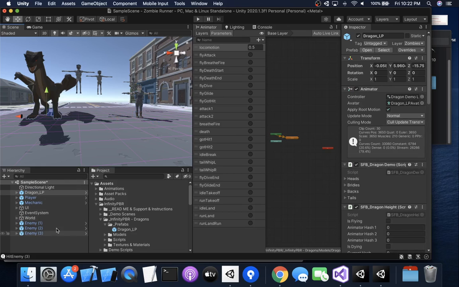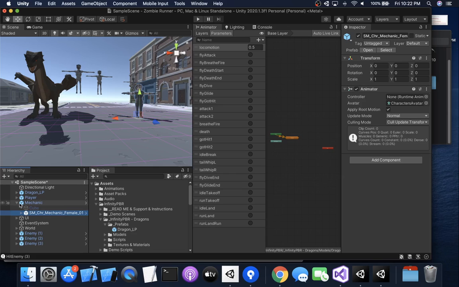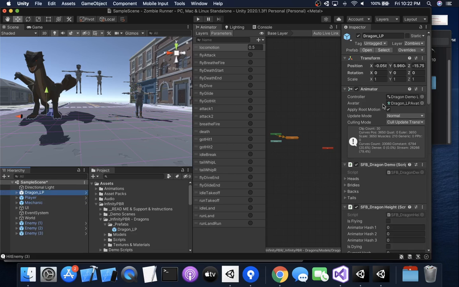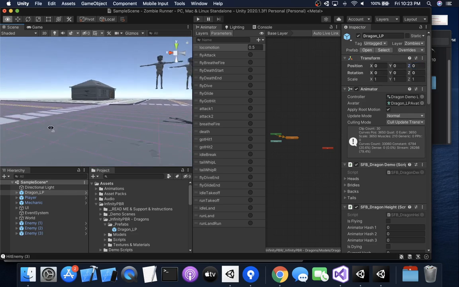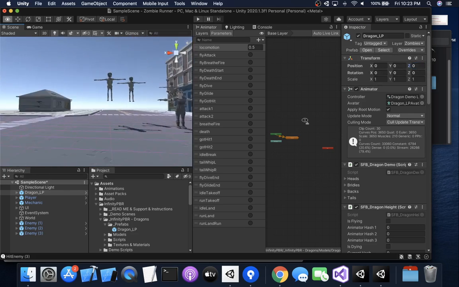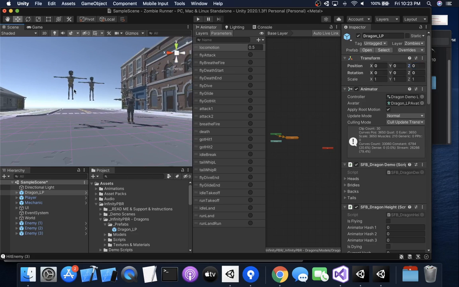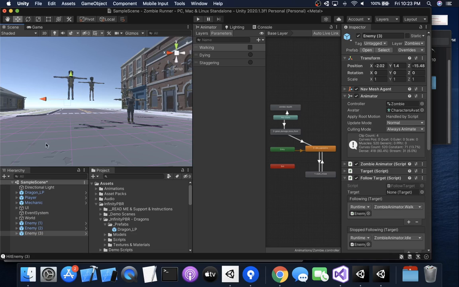Okay, so what we want to do is set our dragon's root transform to 0, 0, 0. So he's going to go out of frame here real quick. That's fine. He's actually right over here. Okay. So let's pick one of these zombies. Maybe this guy. This zombie is going to become the dragon.